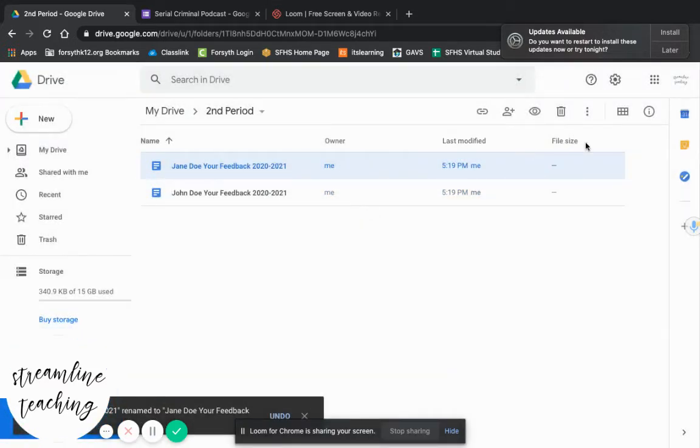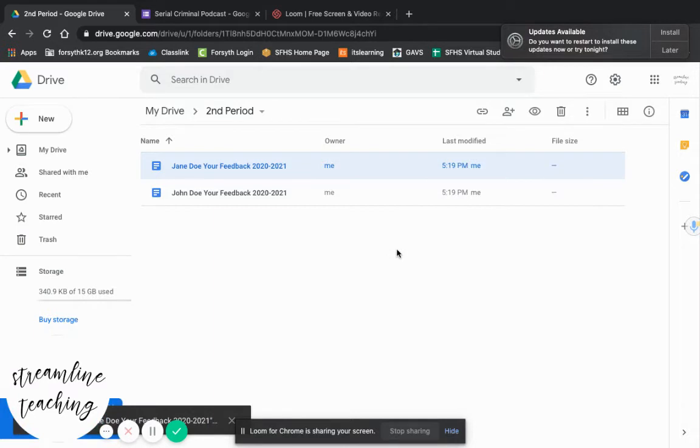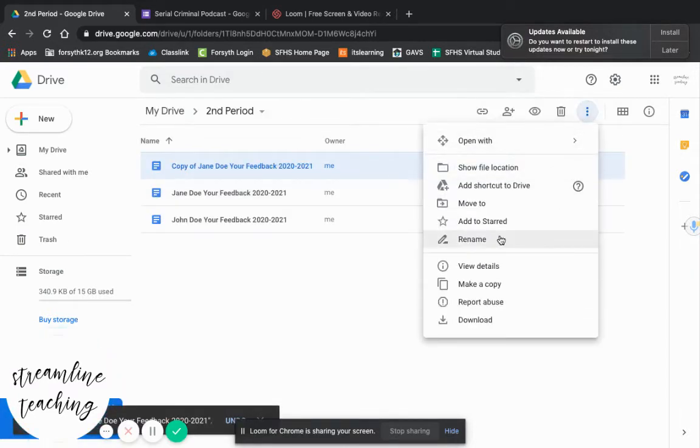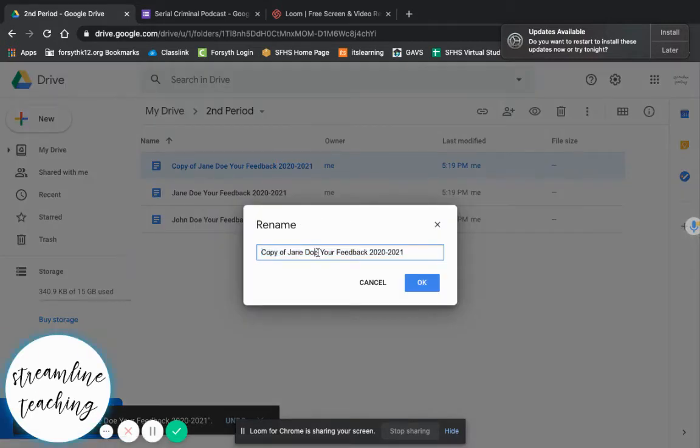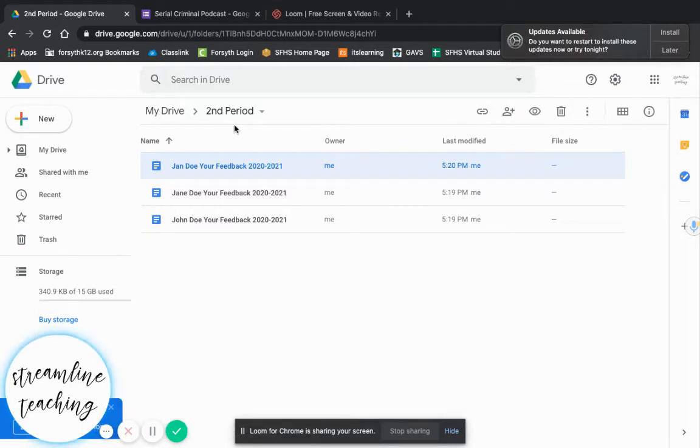And I'm going to click on a student. I'm going to go up here and say make a copy. And then give it a second. And then I'm going to click rename, and I'm going to add my next student, so Pando. Okay. And then I can keep doing that for every single student in my second period or in your course. Yes, this part is tedious, but you will only have to do this once for the entire school year, and then you never have to do it again.